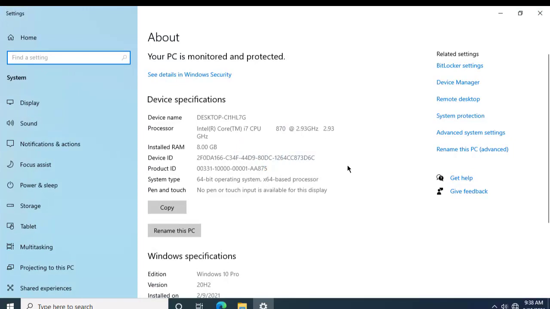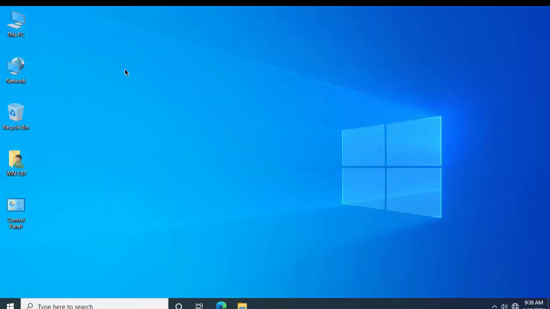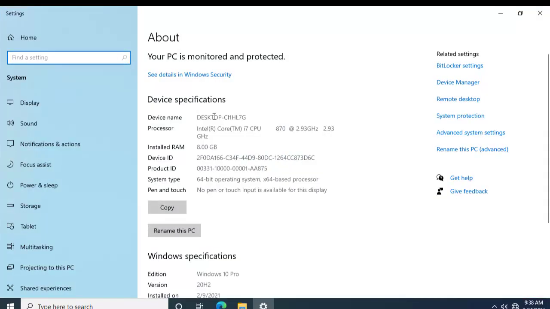Then you get to the same place. Another way, let me close it. Another way to open this PC's properties is to hold down the Alt key, then double click on This PC. This will take you to the properties.